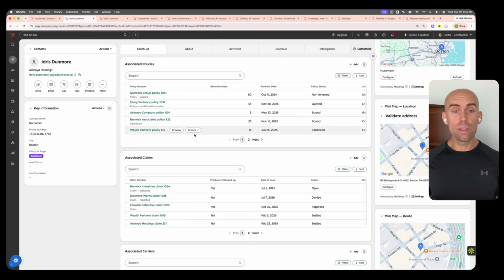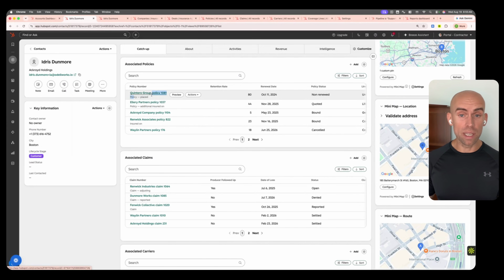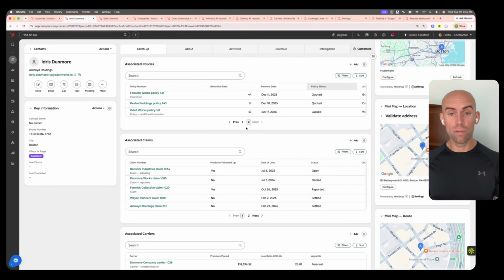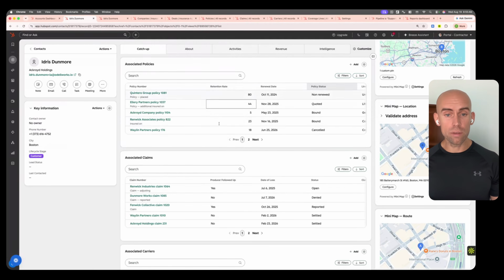But I can also see all the related records. So here's all the policies that this person has with us. Let's say they're insured on this one. They're additionally insured on this one. They've got a policy placed here. Okay. And then the policy status. So I actually have a historical point of view on their entire policy history with us here.